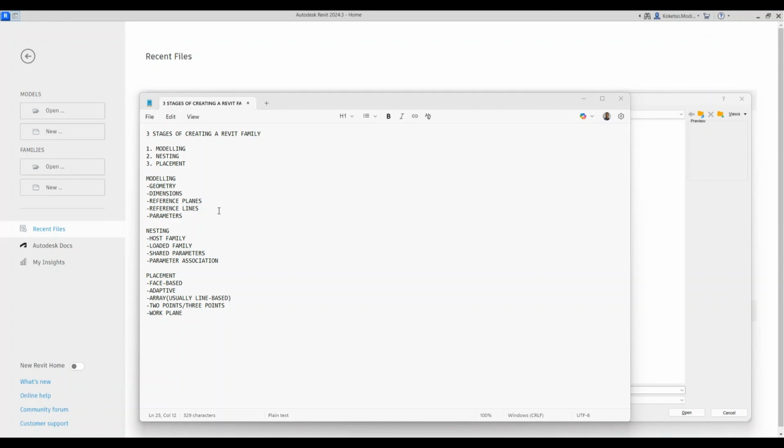So placement, it depends really on the type of template that you choose to create your families. So it can be either phase-based, adaptives, which are one of the most intelligent and versatile and flexible family templates that you can use in Revit. And then we have the arrays. Usually these are line-based families. There is a template for line-based families. And then you have 2 points or 3 points.